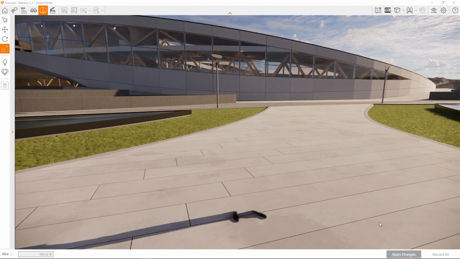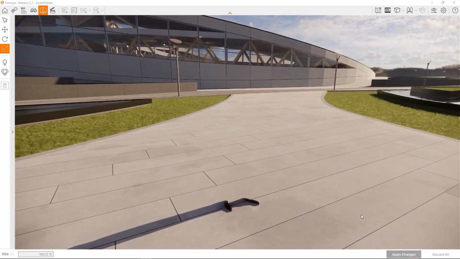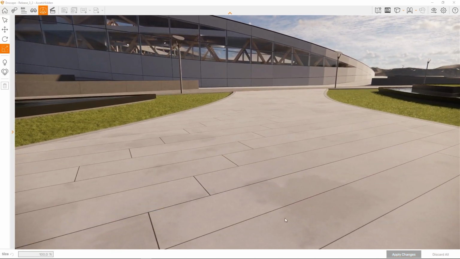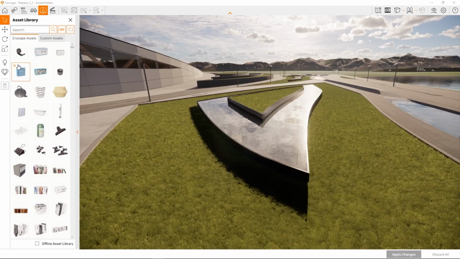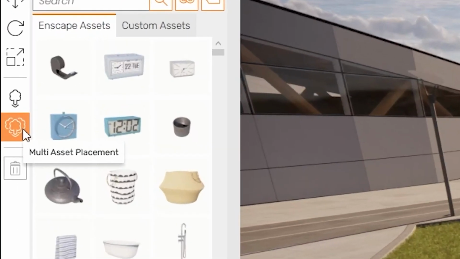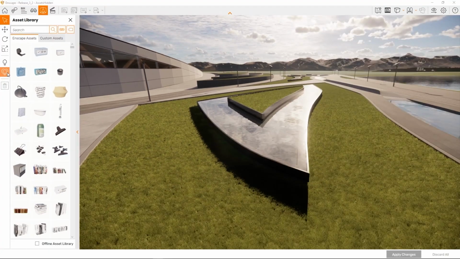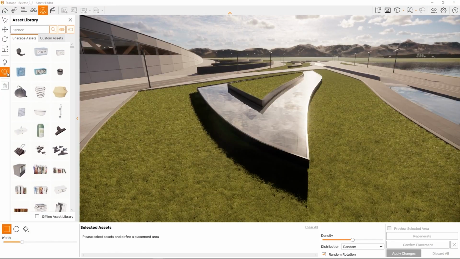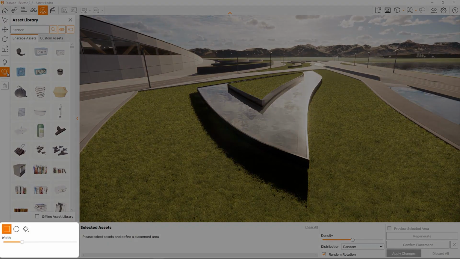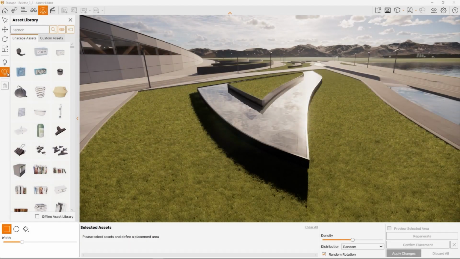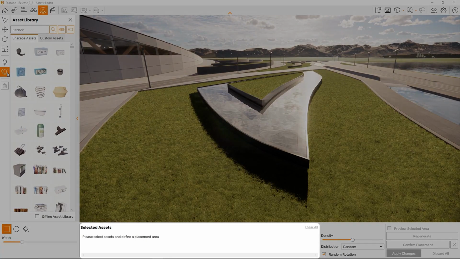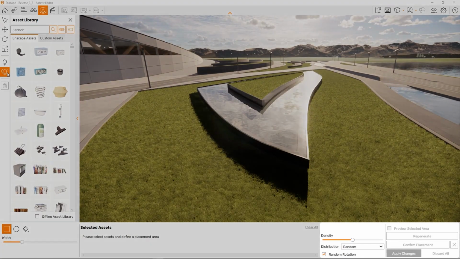So far we have only placed individual assets. A real workflow boost hides behind this button here: the Multi-Asset Placement tool. Clicking this button will open a new panel at the bottom of the screen. Here we'll find the placement area selection, an overview of the selected assets to be placed and mixed, and additional placement options.